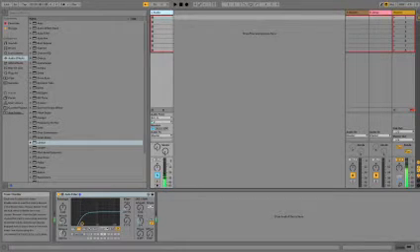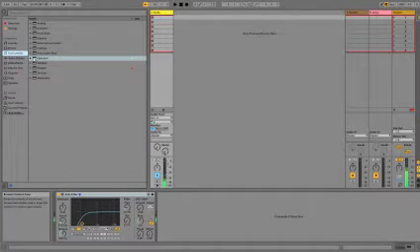Friends, aliens, and Abletards. Today we're going to have a look at how to make psychedelic music in Ableton in 10 minutes straight using nothing but Operator. Let me get started right away.